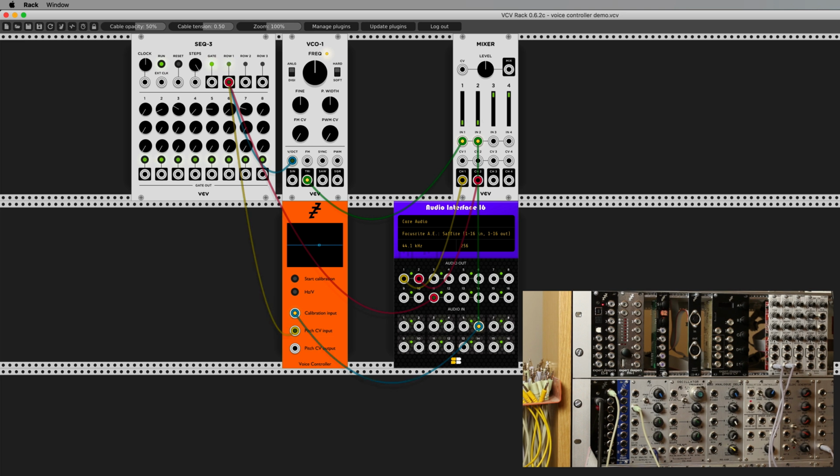So at the moment, if I fade them both up, they're playing completely different things, as you'd expect, because there's no reason they should be playing the same thing. So if we take the CV that's going to the VCO out of here and instead put it into the output of the voice controller.